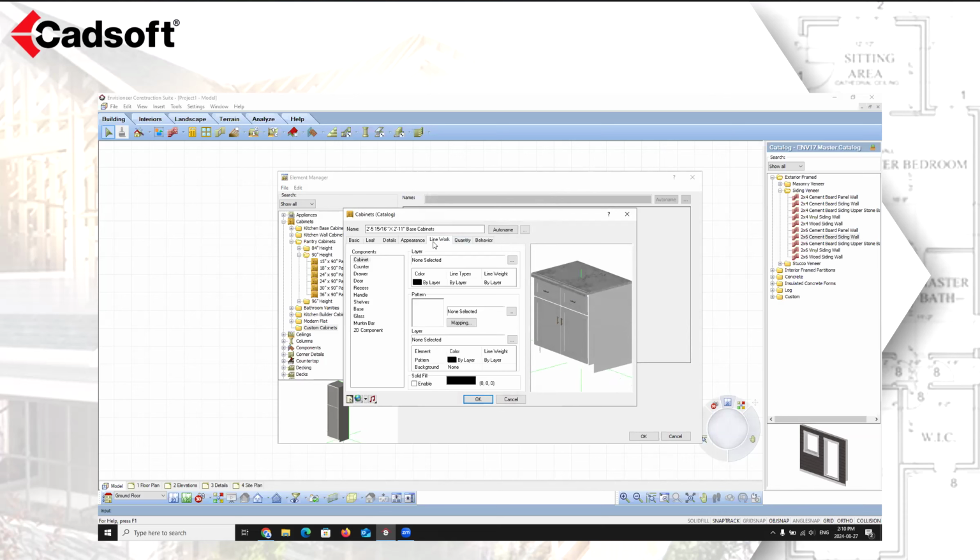Now that I have everything set up, I just click auto name, and here you can see it's now adjusted the cabinet for us to match what our parameters say. All I have to do now is simply say okay, and that new cabinet is now added into my catalog.